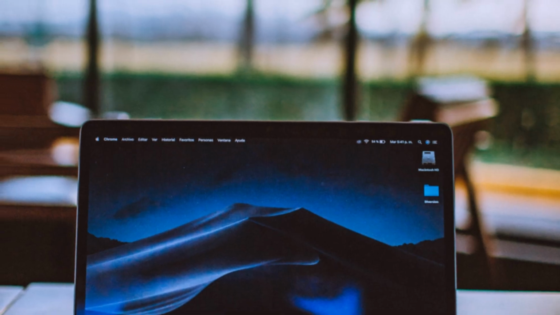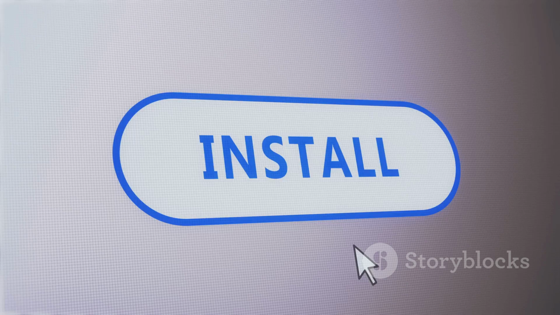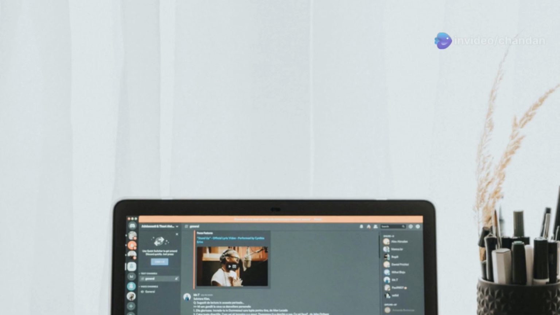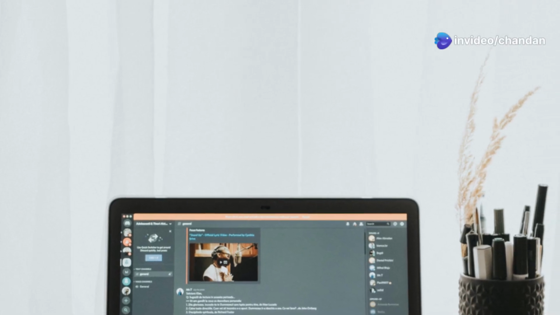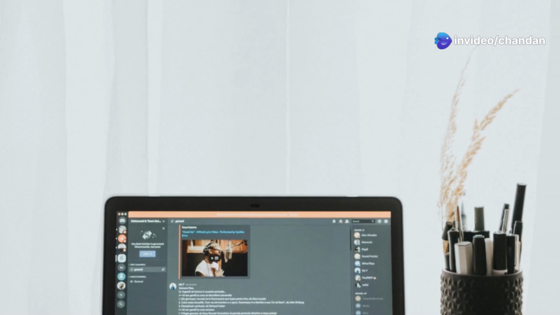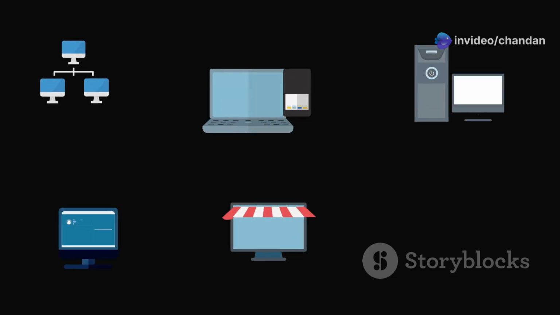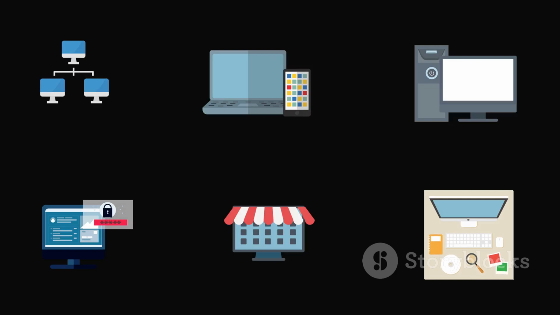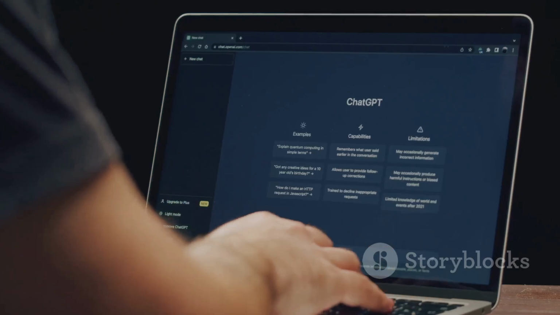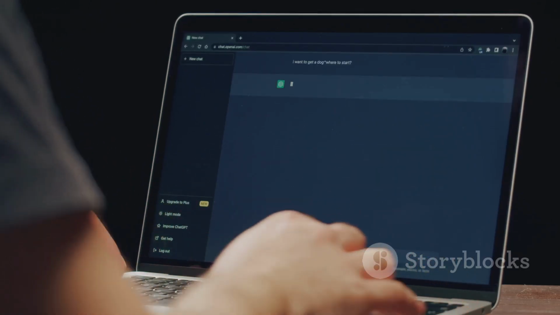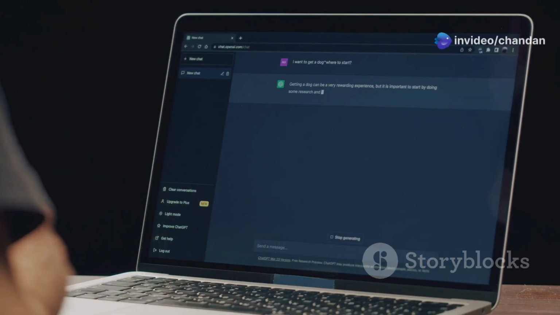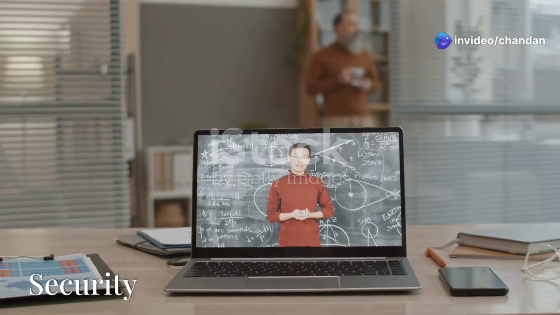Zorin OS, however, gives you the best of both worlds. You've got access to a vast library of Linux software, which you can easily install through its Software Center. Plus, it even lets you run a lot of Windows applications using a compatibility layer called Wine. So if you need the flexibility to run a wide range of software, Zorin OS is the clear winner here. Chrome OS is great for web-based tasks and casual use, but Zorin OS definitely takes the crown for software availability and compatibility.